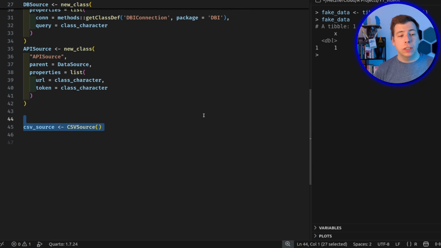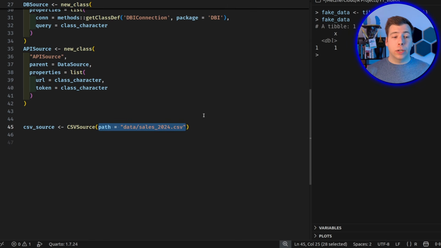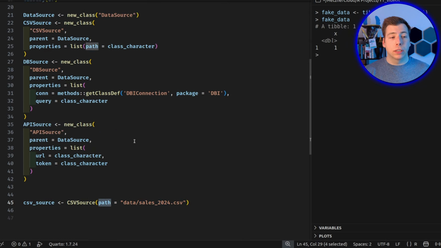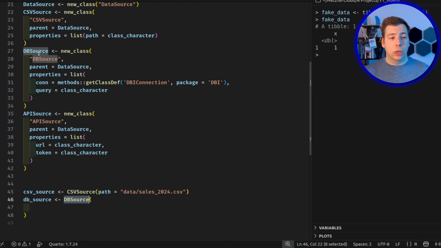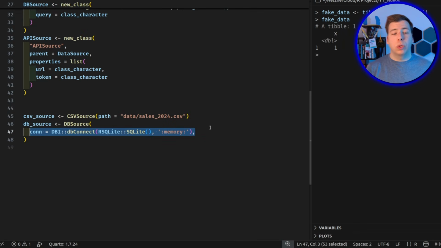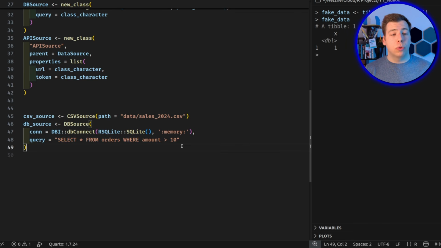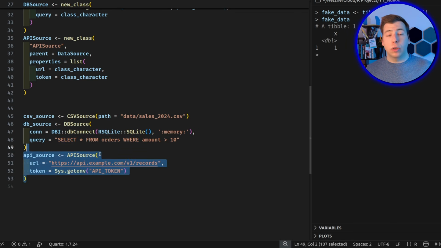So now what we can do with these different objects is to create instances of it. So we can say we want to have a CSV source that is located at the following path. Basically, we just fill the properties that we have defined are necessary. Same thing can be done with the database source. We just call this database source function that we have just created using this new class. And then we want to have as a connection an in-memory SQLite database. And our query that we're going to run will be this query. And then for the API source, we can do the exact same thing, specifying that our fake API is located at that URL. And we need the following token that we get from an environment variable.